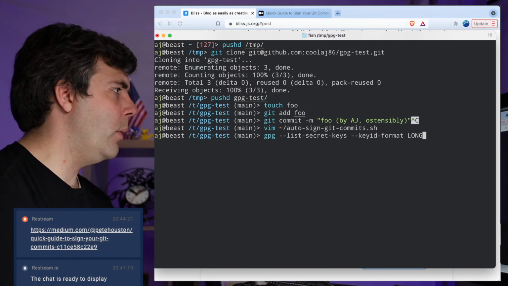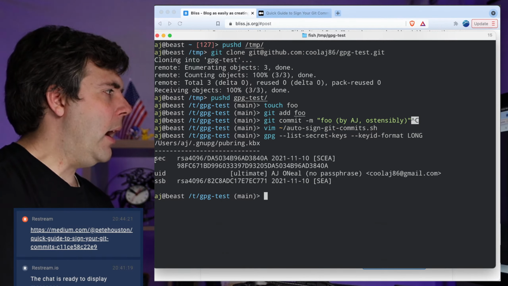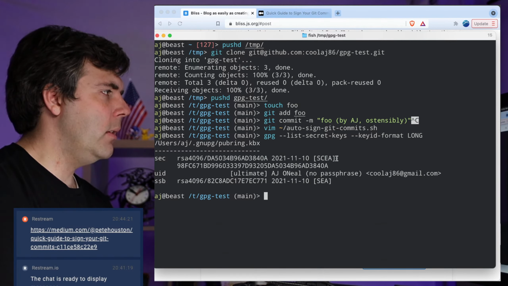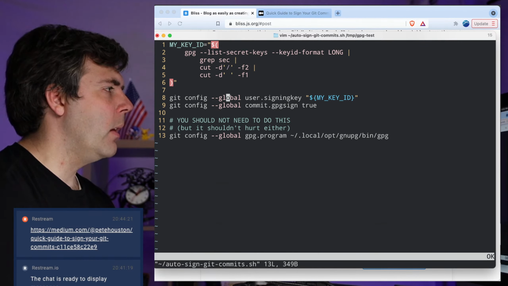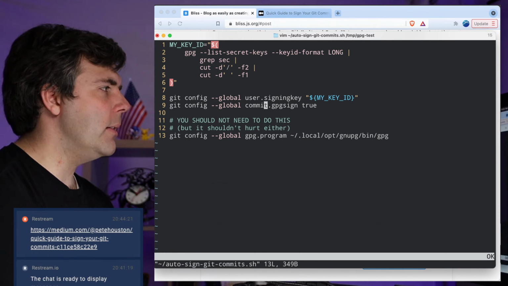So let me just show this real quick. I grab this line, I split on the slash, and I grab all of this, and then I split on spaces, and I only grab that. So that's what I did. So that's how I get the key ID. And then we're going to set, this is my signing key, is this ID. Do I want to commit GPG sign my commits? I set that to true.